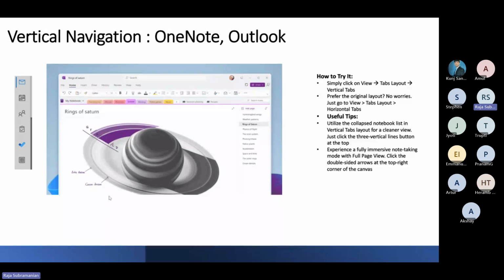But you can go to View and click on the tabs layout. Then you can select whether it is a vertical tab or a horizontal tab. If you have the vertical tab, you can even shrink or collapse it, so that it gives you a lot of space for what we need to do, which is the purpose of using OneNote. Otherwise, on the left-hand side, you will have a lot of menus and it will look clumsy. Okay, so what else? I think that's it from my side.